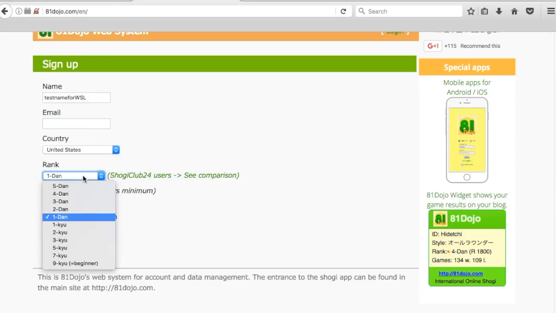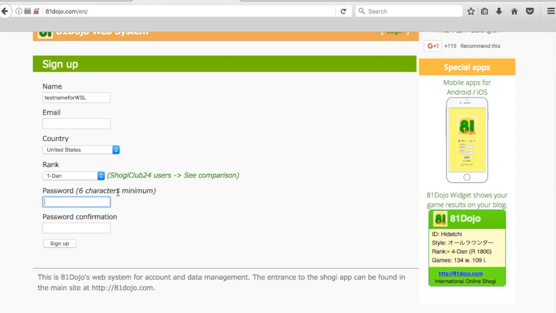And if you know your rank, you can click that. If you don't know, you can guess, I suppose. And then you have to choose your password, and then you hit the sign up button. And from there, you should get an email from 81 Dojo.